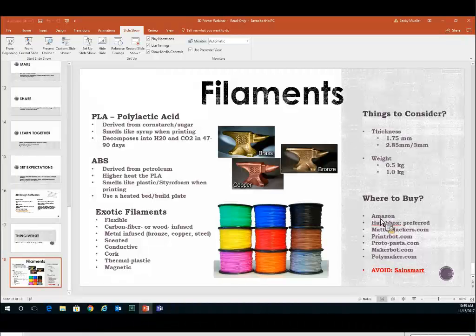You can buy filament almost anywhere. I would prefer Hatchbox just because they're the cheapest and it's kind of the best bang for your buck. They have some exotic filament if you're interested in that, but they also have a really wide variety of color. So I'd prefer Hatchbox, but also there's these other sites that sell filament as well.